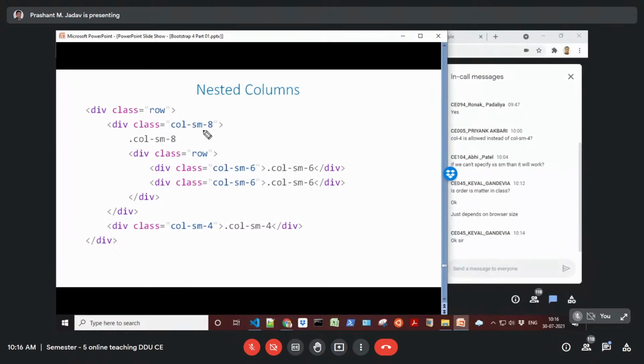Okay, there are two rows. This is one row. Within a row, basically there are two columns. Okay, there are two columns. Within one row, there are two columns, right? And the first column is divided into again two columns.